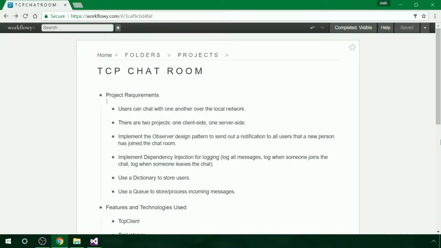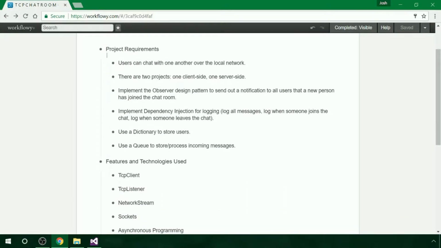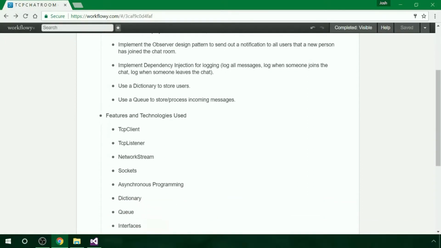All right, so I'm going to start by showing you the requirements we were given for this project, as well as a list of most of the technologies that I used for it. So the requirements for the project were: users can chat with one another over the local network. There are 2 projects, one client side, one server side. Implement the observer design pattern to send out a notification to all users that a new person has joined the chat room. Implement dependency injection for logging, log all messages, log when someone joins the chat, log when someone leaves the chat. Use a dictionary to store users. Use a queue to store and process incoming messages.